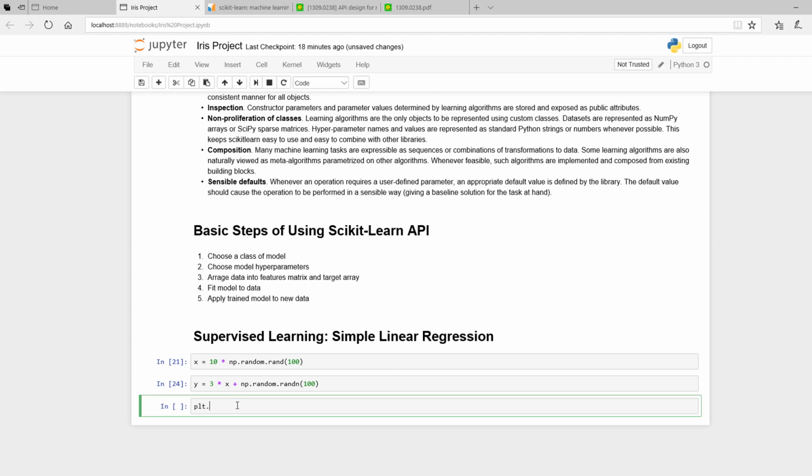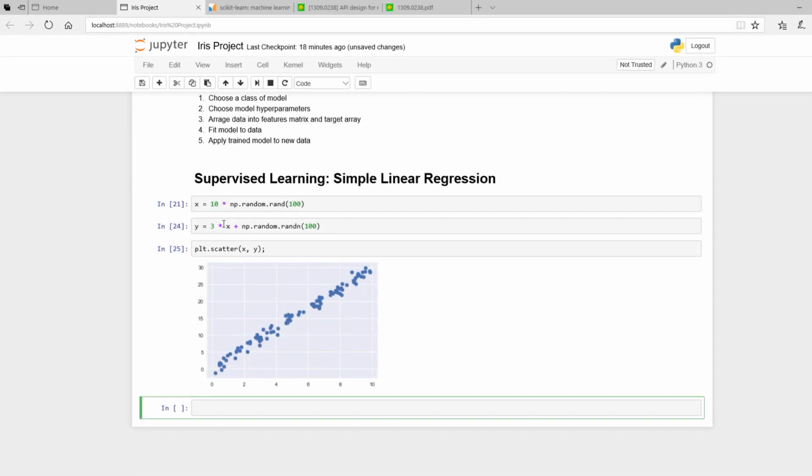Okay, and let's just see what it looks like. So let me just plot this now. A scatter diagram of x and y, and let's see what it looks like. What you can see here is that x is between basically 0 and 10, because the random number here generates numbers between 0 and 1. So 10 times 0 is 0, 10 times 1 is 10. So it's basically within this range. And y is 3 times x, plus some noise.